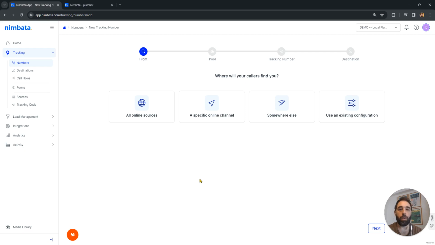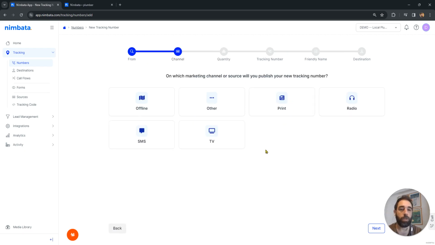Now, the first thing that Nimbata will ask you here, and it's a very crucial question to actually answer, is where will callers find you? So essentially, where do you want to track calls from? And you have a couple of options here, right? So the easiest option would be to acquire a tracking number and just statically place it on an offline marketing asset like a radio ad or a TV ad or let's say a flyer for print, right? So you just acquire a number, you get that number, you print it or you place it on the TV ad and you're good to go.